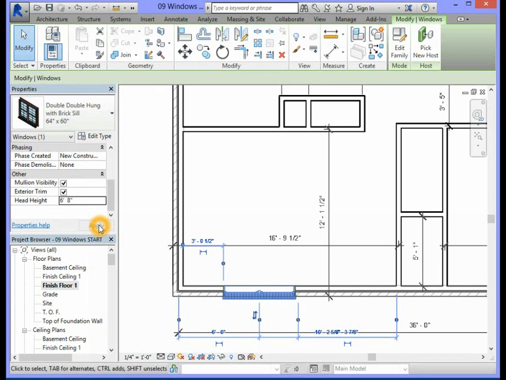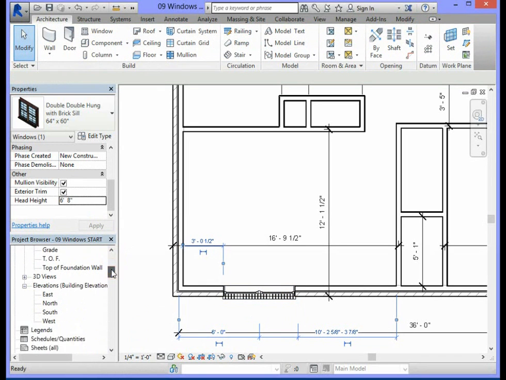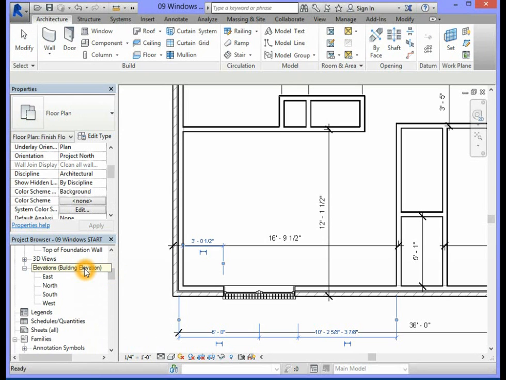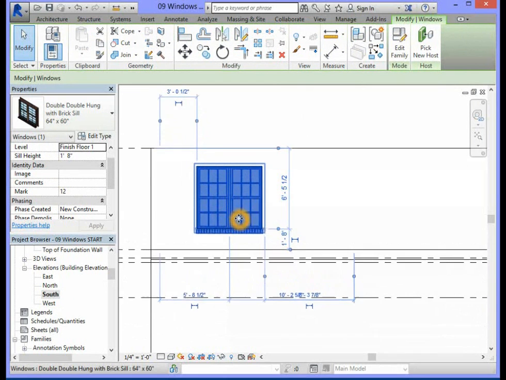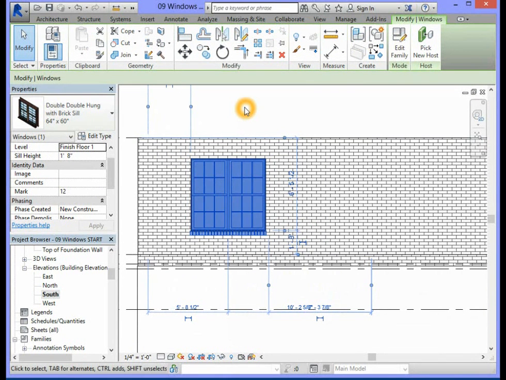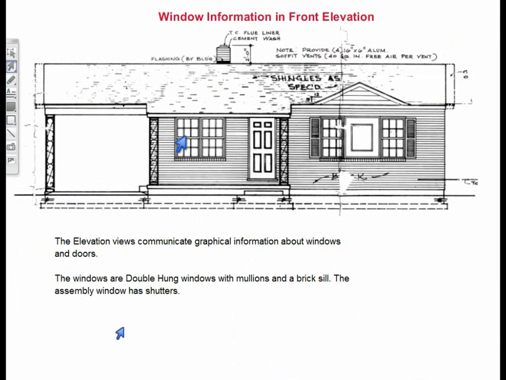In order to see the height of the window in your browser, if you look in your building elevations, we will select the south elevation because this window is in the south elevation of the building. We will double click on south, and here you will be able to see the window. The double hung window is represented in the front elevation in your construction documents.